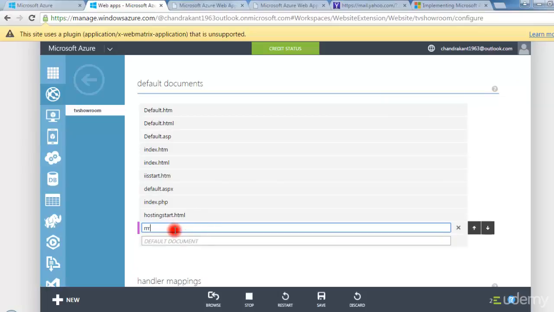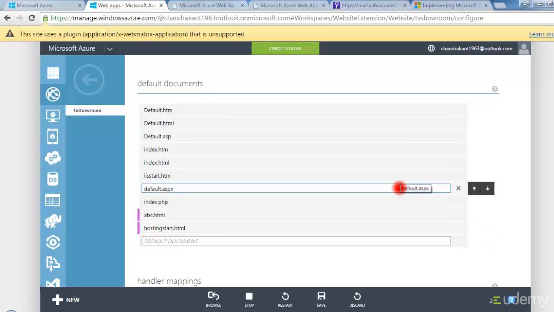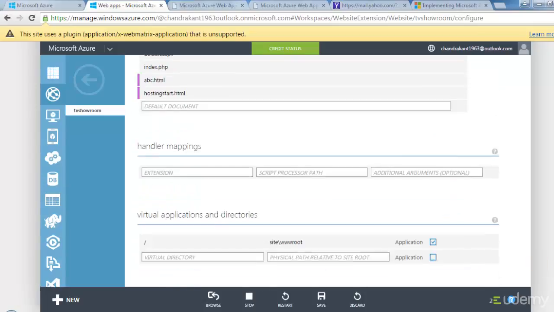Say I put the file name abc.html, right? So see, this is abc.html. You can add this file and select it as a default. You can move it up and down and make a default HTML. This is the handler mapping. There's a virtual application directory where you can have the application and all. This is in site wwwroot, the main path of your application, right? You can define this here in the virtual directory and the application will be loaded on this.